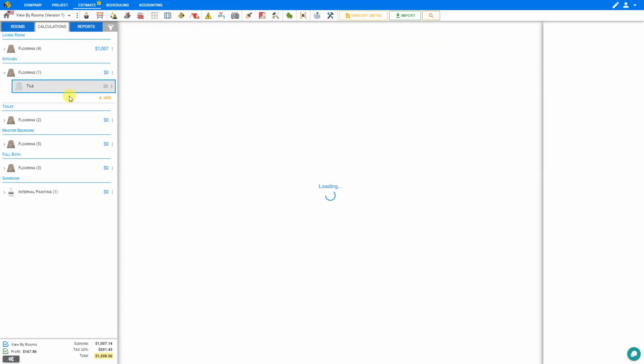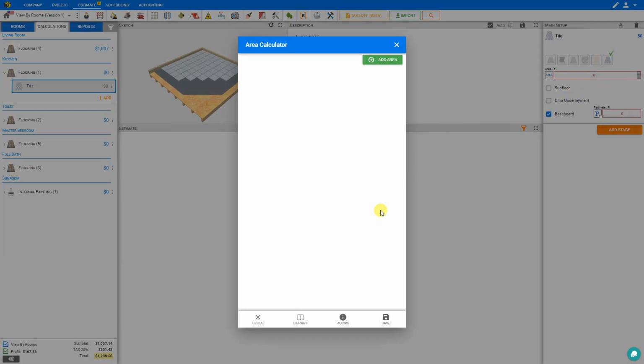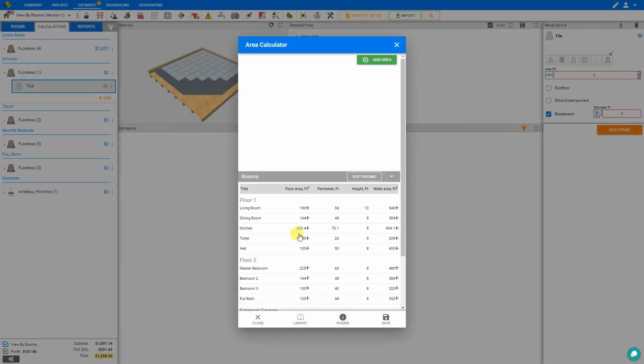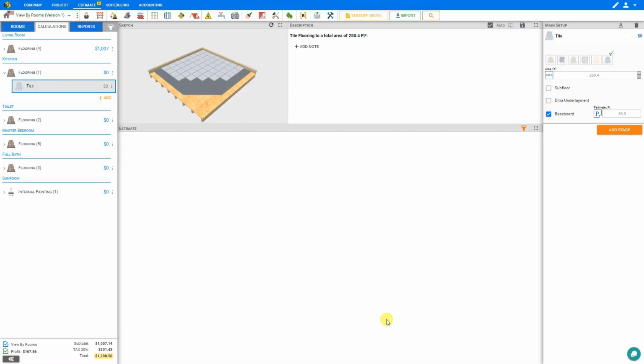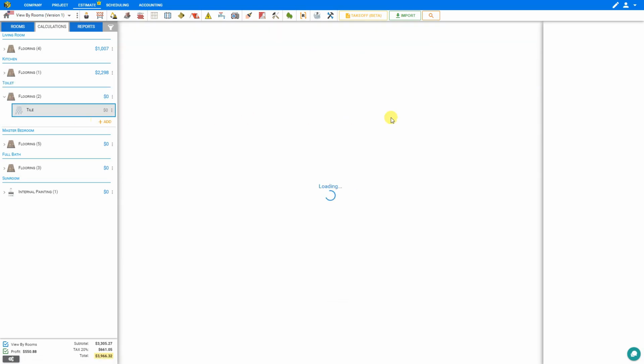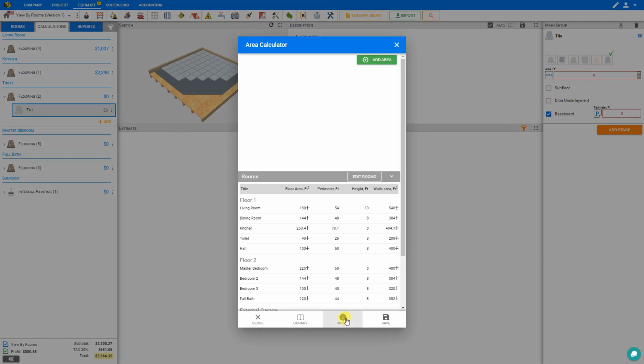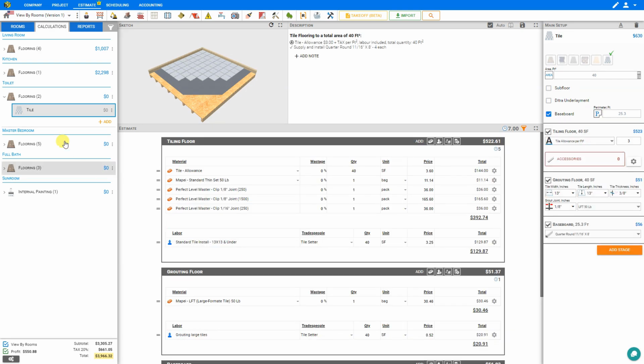So we'll click on the kitchen module. This is the tile. So again, we'll go back to Area Calculator and go to the Rooms tab. And for the kitchen, we'll just click the plus icon to add that area to our floor area and save. And that generates a quick estimate. And then for the main floor toilet, we'll select that. Go to Area Calculator, go to the Rooms tab, click the plus icon. This is the main floor toilet. Click the plus icon to add that area to the Area Calculator and save.